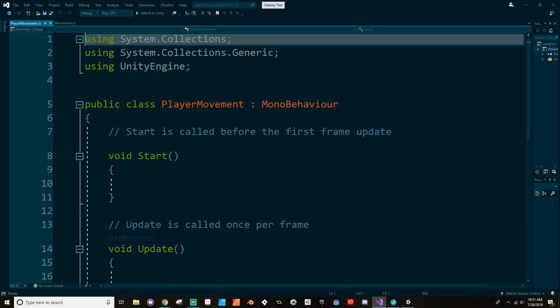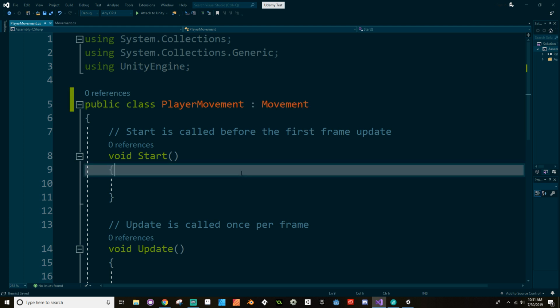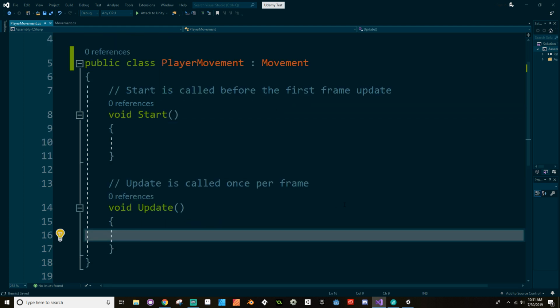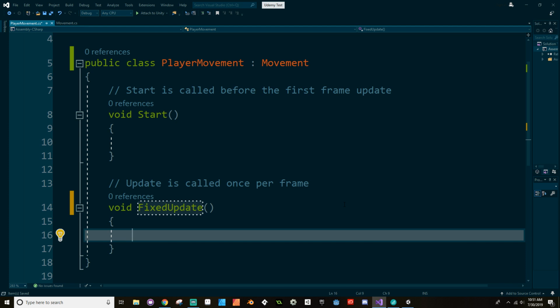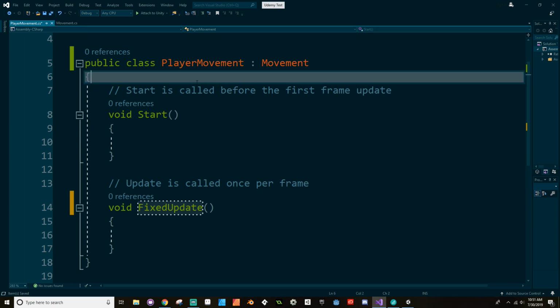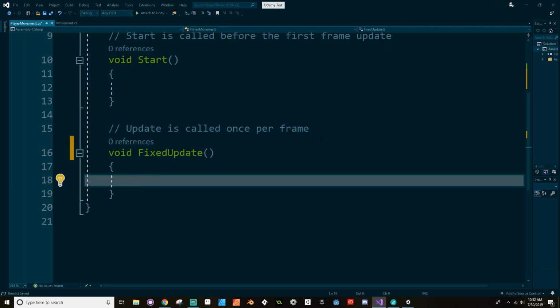Alright, so player movement is going to inherit from movement. And the player's movement is going to take the input and then call move on a fixed update. So I'm going to create an empty vector, just like I did in the regular one. So this is just going to be private Vector2. I'm just going to call it temp move. I don't remember what I called it in the other one.